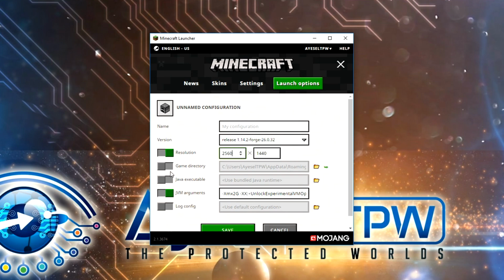The next thing we need to do is go to JVM arguments. This is the amount of RAM that you allocate over to Minecraft. What I would recommend is that you use half of your RAM on your PC. So if you've got 8 gigabytes of RAM in your PC, then use 4. If you've got 16 gigabytes of RAM in your PC, then use 8.